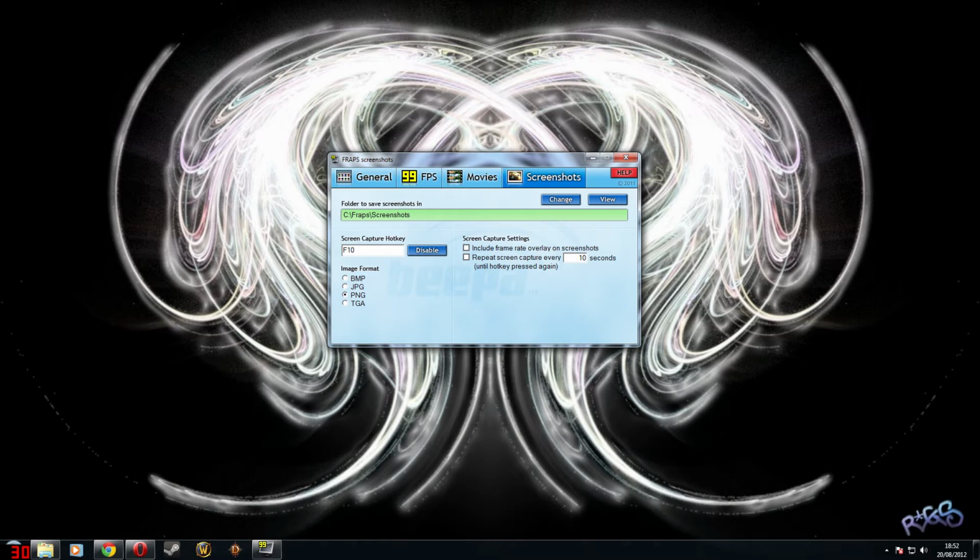Once you've set the file format, you can then use the screen capture settings. You've got the include frame rate overlay on screenshots, so it basically includes the FPS on the screenshot. You can also set the screen capture to repeat, so every X amount of seconds, in this case I have 10, every 10 seconds it's going to take a screenshot until I stop the screen captures from running.